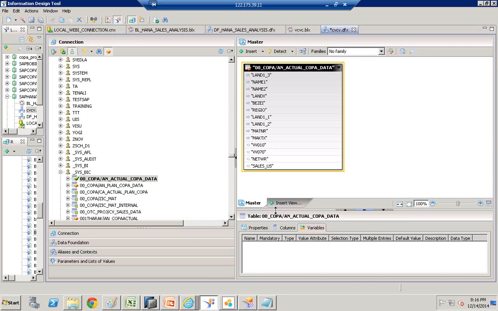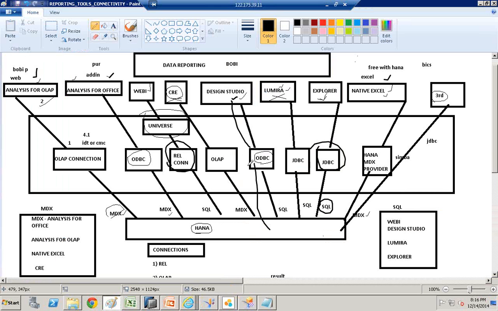And one more, can you please go to this connections diagram once? What is the difference between this OLAP connection? OLAP connections are used for multidimensional sources. Whenever you have multidimensional reporting, especially sources like BW and HANA, then you can use OLAP.